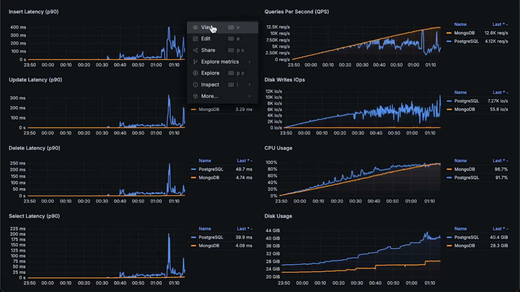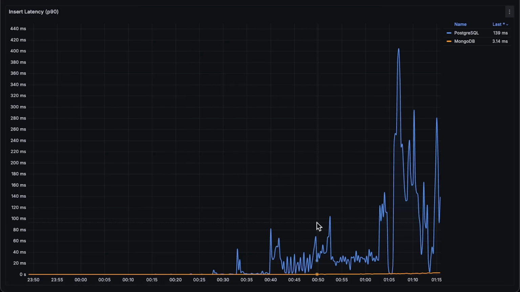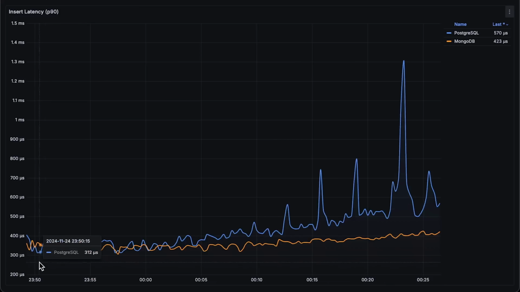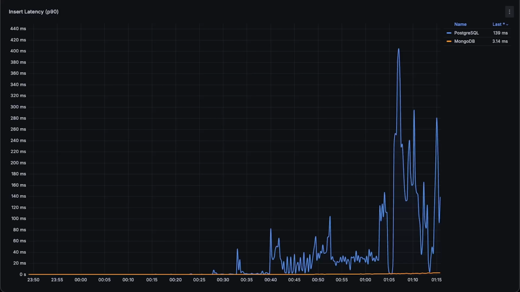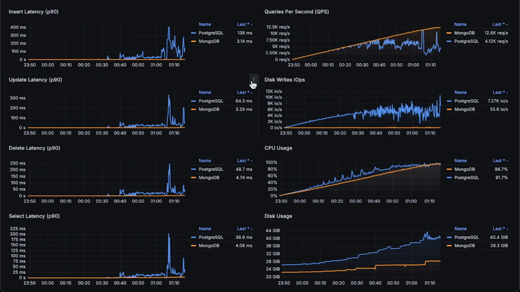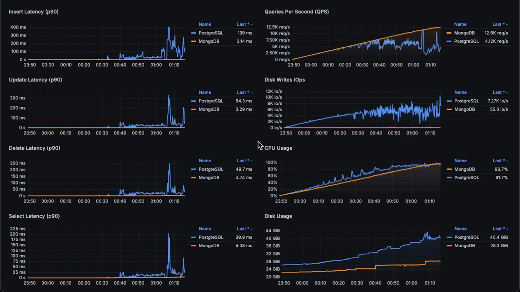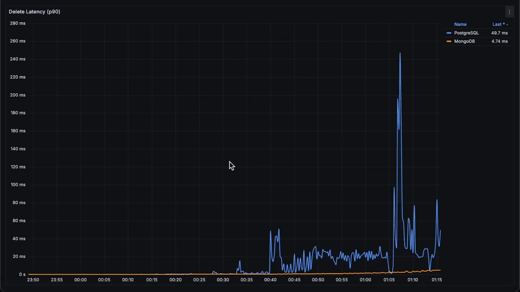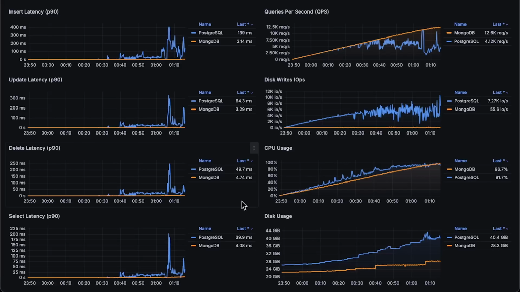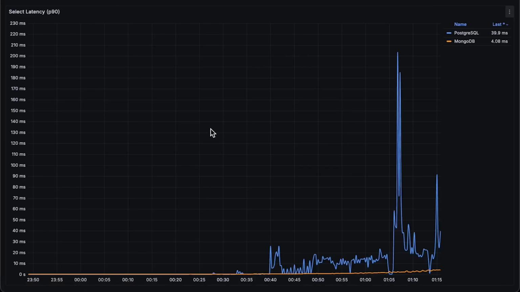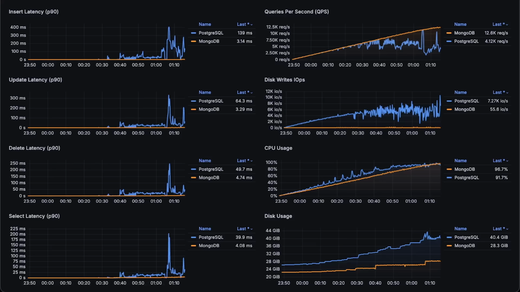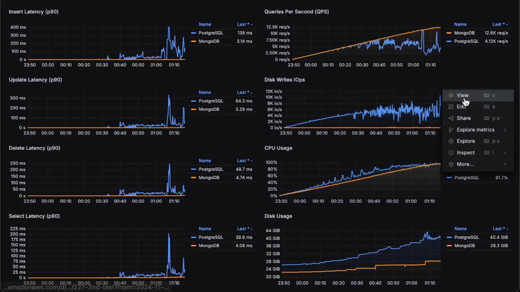Then, let's take a look at the insert latency. Up until 5000 queries per second, it holds fine, but after that, latency increases significantly. And the trend pretty much is the same for all other database operations. Here we have update latency, delete latency, and finally select latency. Now, let's take a look at the disk write operations per second.